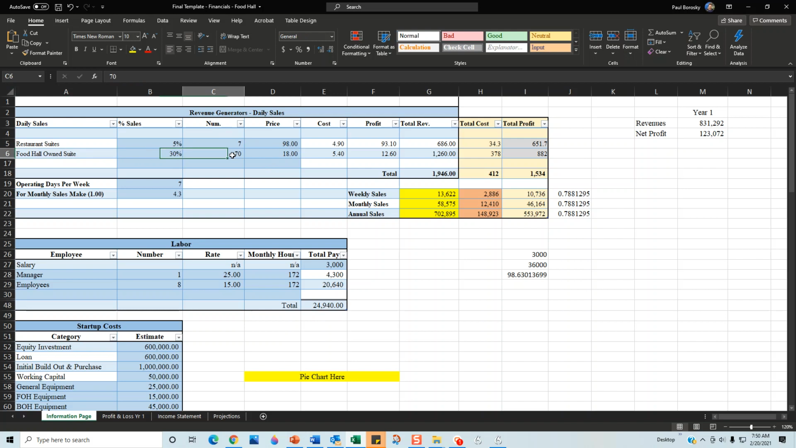And this right here, these are the number of customers you expect at your food hall owned suite. So if you are going to retain a suite and it is a bar, or if it's a restaurant, regardless of what it is, you anticipate 70 customers. The average ticket price per customer is going to be $18, and your food costs on average are $30. You change that information here, and everything updates. If you are not going to hold back a suite, you simply put a 0 right there, and now it's removed. So I'm going to go ahead and keep that information there.